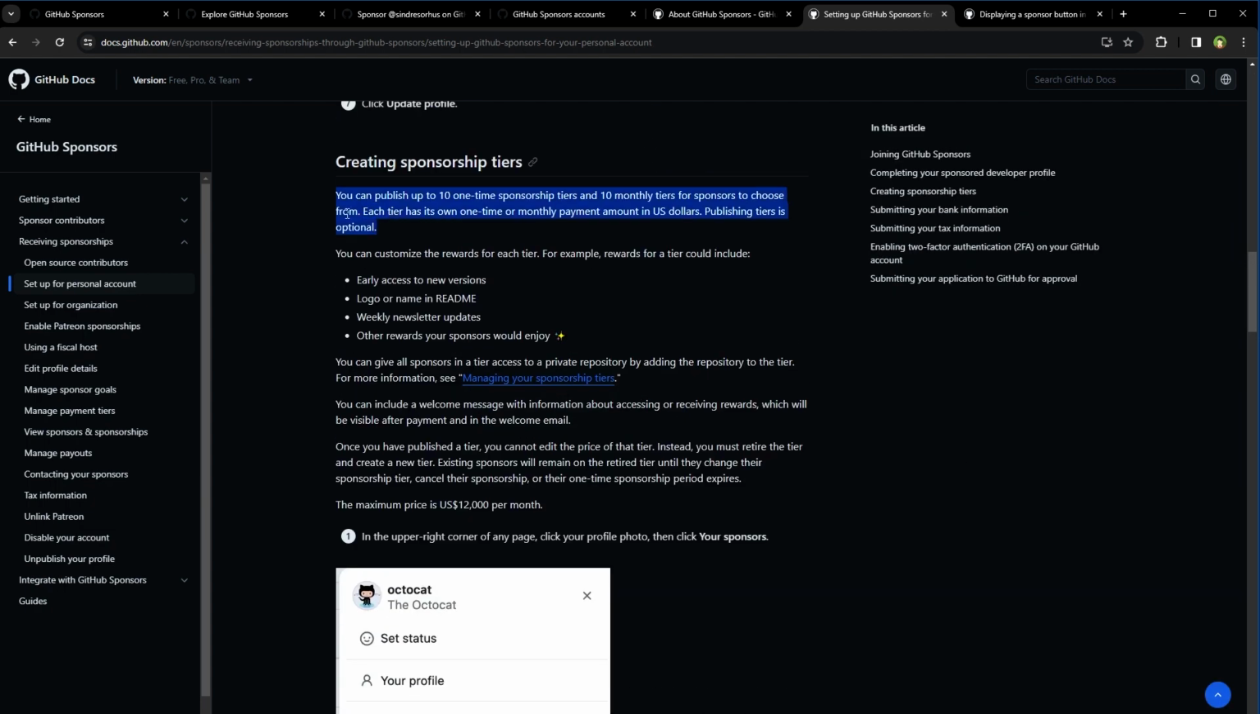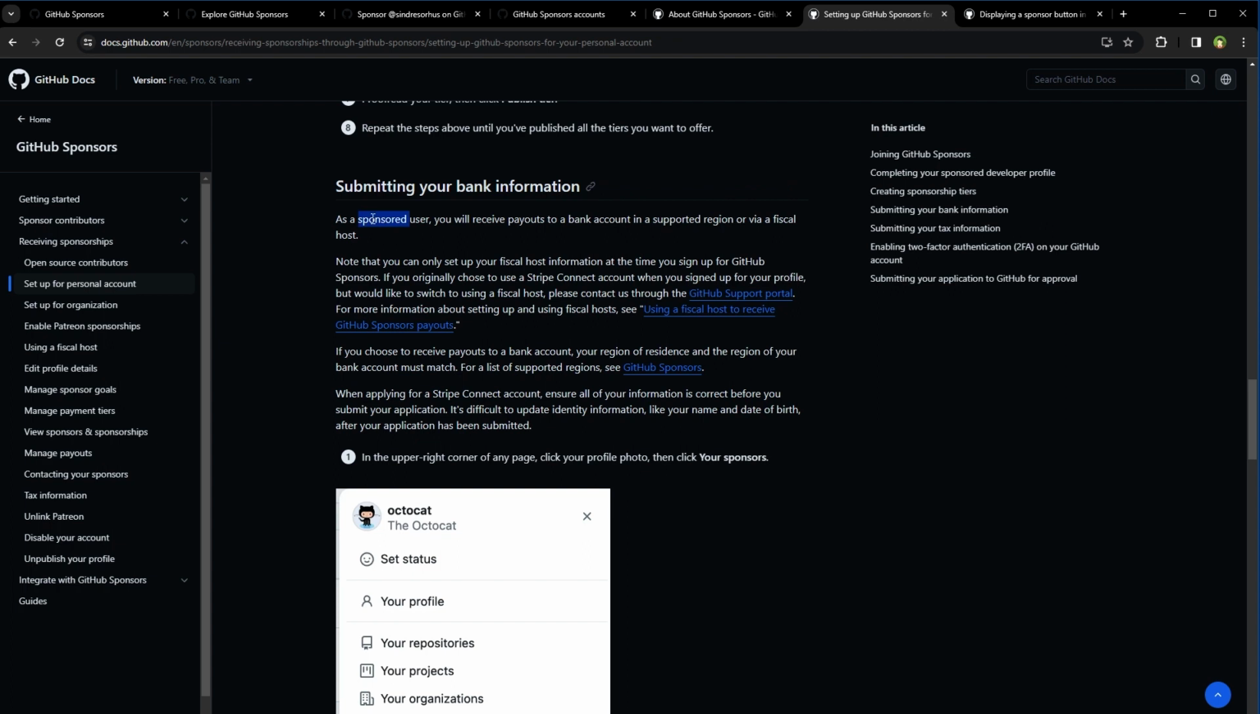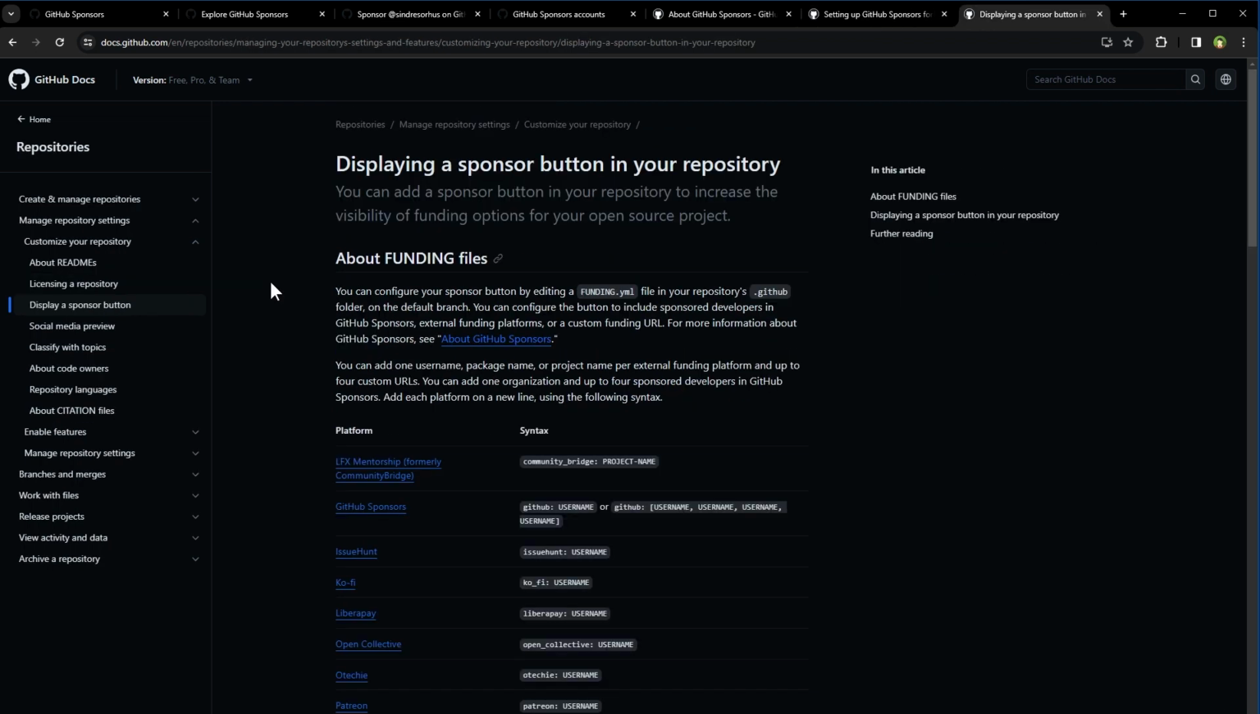You can publish up to 10 one-time sponsorship tiers and 10 monthly tiers for sponsors to choose from. Each tier has its own one-time or monthly payment amount in US dollars. Publishing tiers is optional. As a sponsored user, you will receive payouts to a bank account in a supported region or via a fiscal host. You can display a sponsor button in your repository.